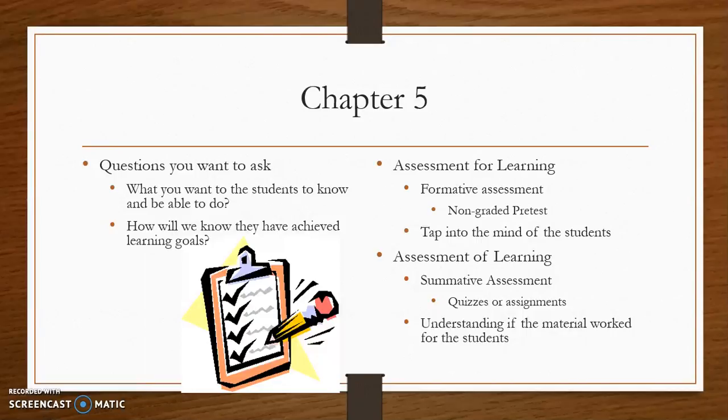The next one is assessment of learning. This one is a summative assessment. This one is more of like assignments and quizzes and how well they understood what you were teaching them. So this helps you understand what materials work for the students, what didn't work for them. Helps you understand what needs to be fixed and not fixed.